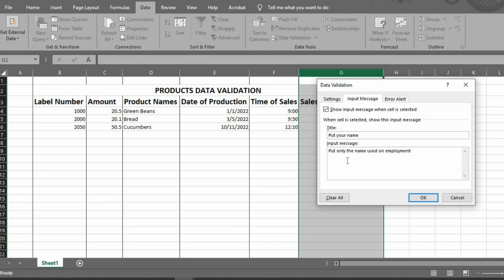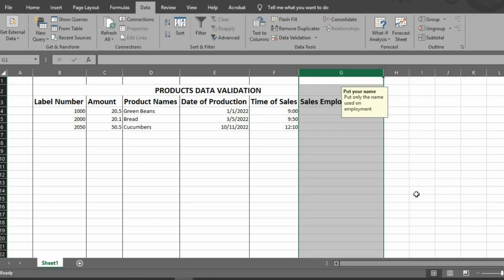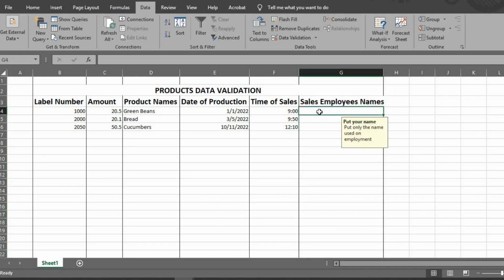Error alert. Title, invalid data. Error message, please put correct name. I put some names as example.